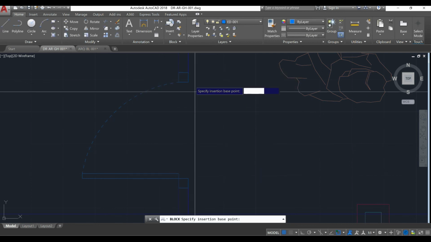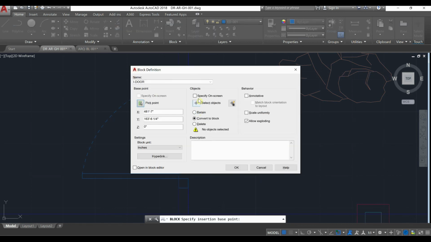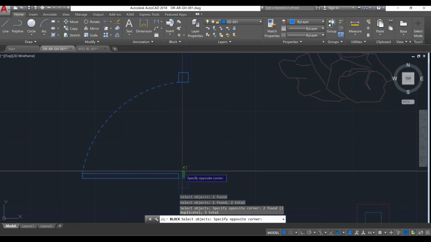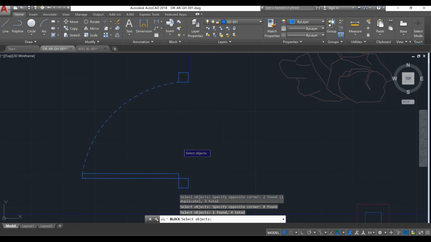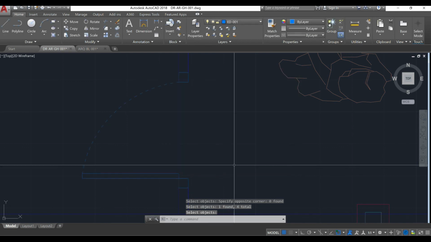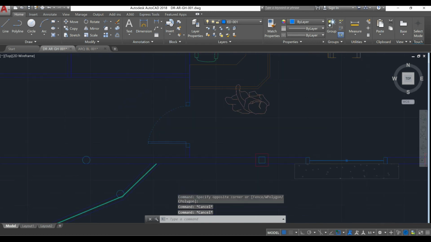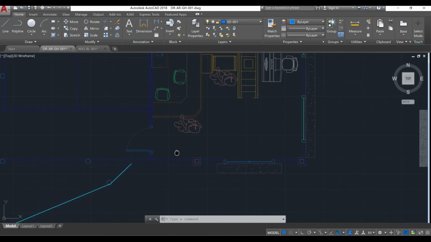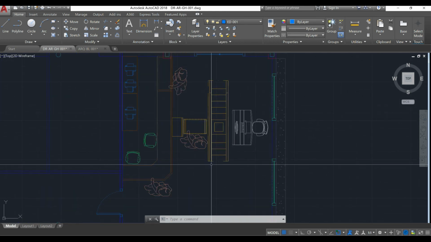Pick point. Say this one. Select object. This one. This one. Enter. Block units inches is the same, so now we can create. Okay, and we have the block. Well, I think the reception blocks are finished.